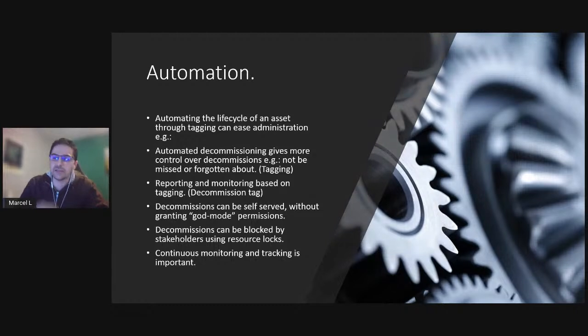So that's a better way to make the decommissioning lifecycle process more of a self-service process by using automation, and not granting loads of people over-permissions to be able to delete lots of stuff and potentially delete things that should not be deleted. It gives a little bit of a better way, I think, to delegate.